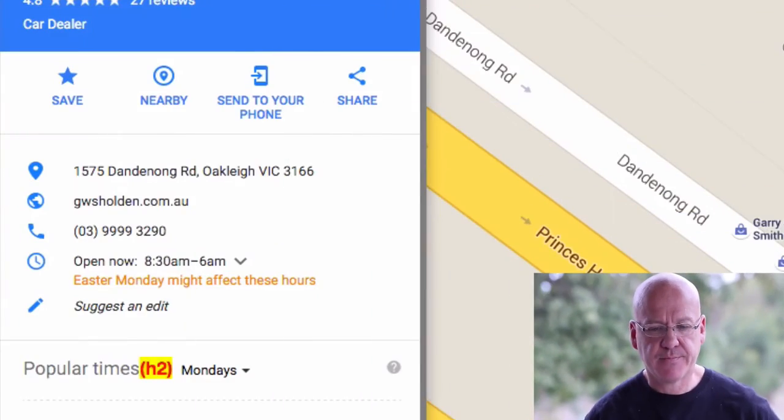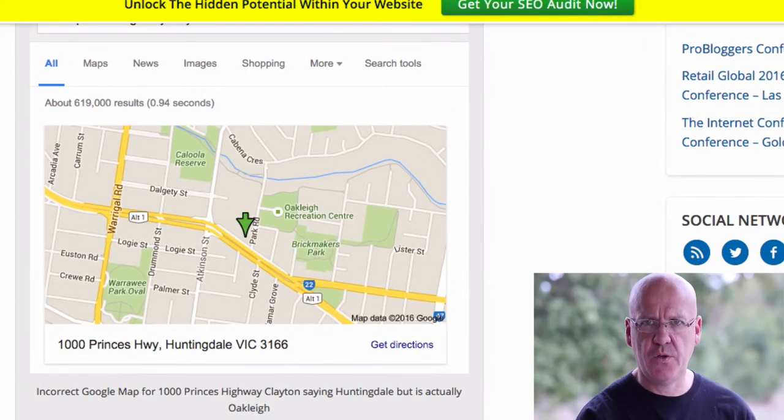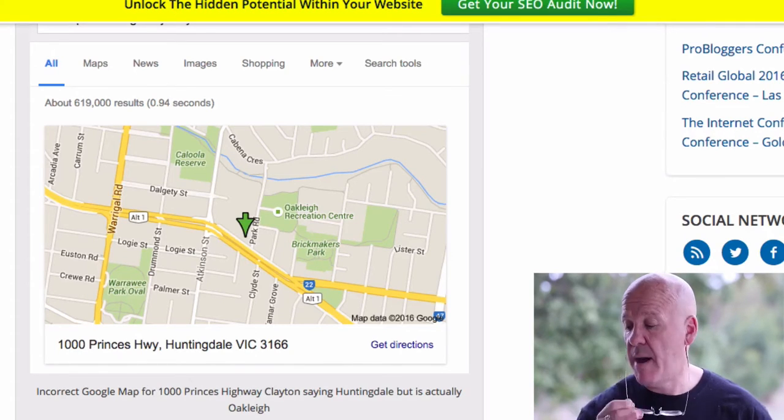Now, being good digital citizens, we thought we would report this to Google because we want the maps data to be correct, right? So we went and did that. We first reported it to Google My Business, and we also reported it to Google Maps. Google Maps came back and said, "Thank you for your submission."